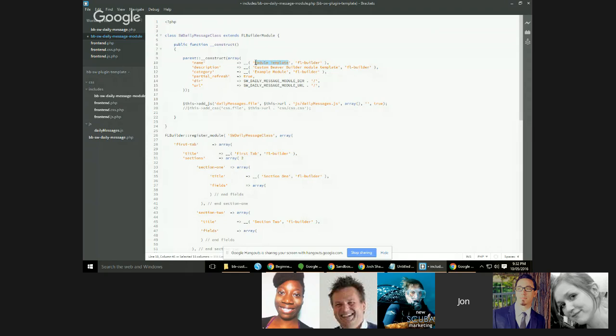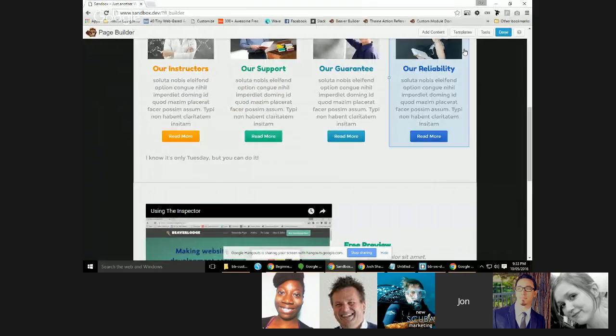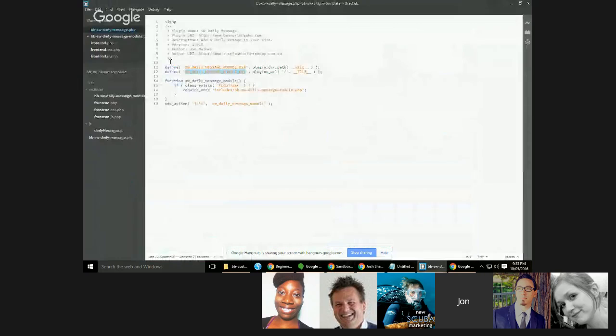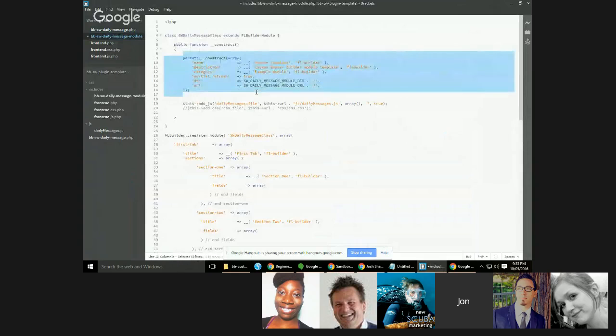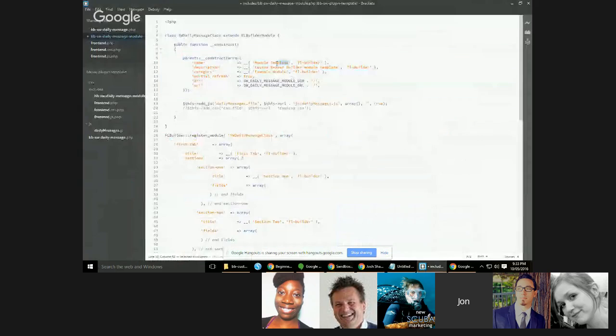We don't want people to think it's a module template in the name. This is where we name our module. So this first page here is in the back end, the plugin on the plugin page. I'm sure I don't need to show you that. This page here, this is the actual module. So this is where we see it in here. Okay, so module template. So what we want to call that is daily message.